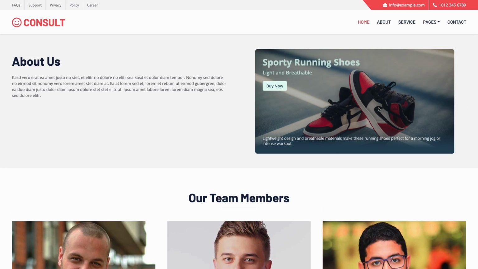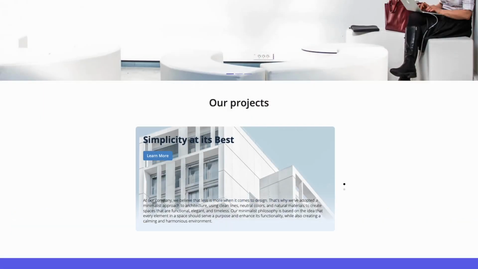Now, the Creative Card Carousel will show on your website.